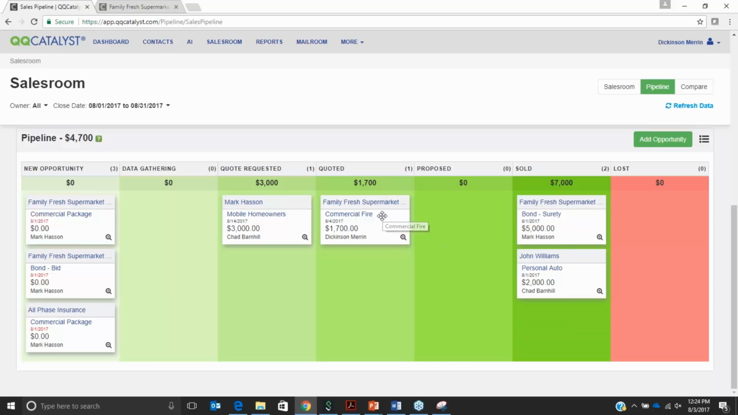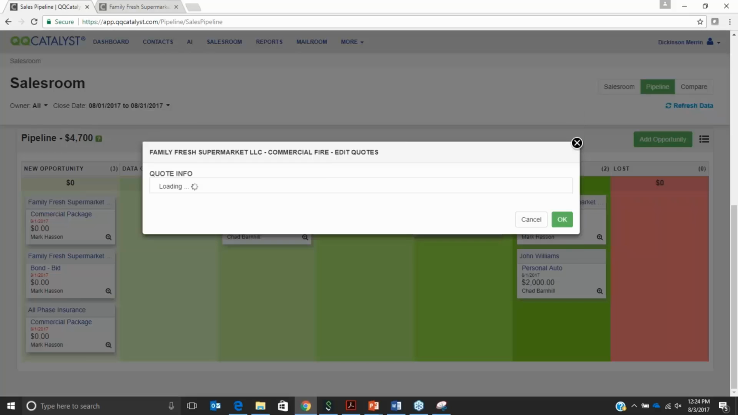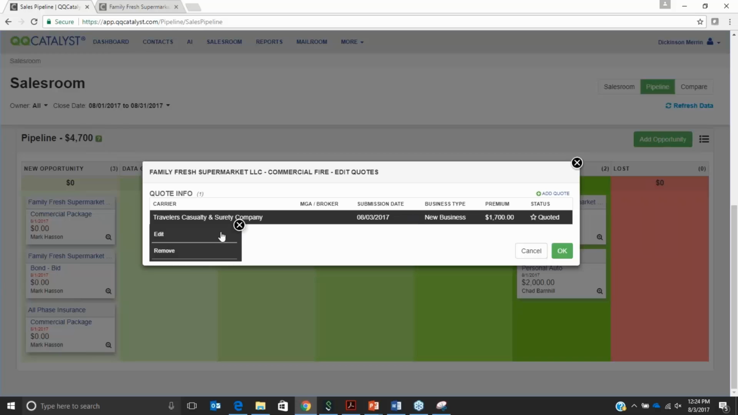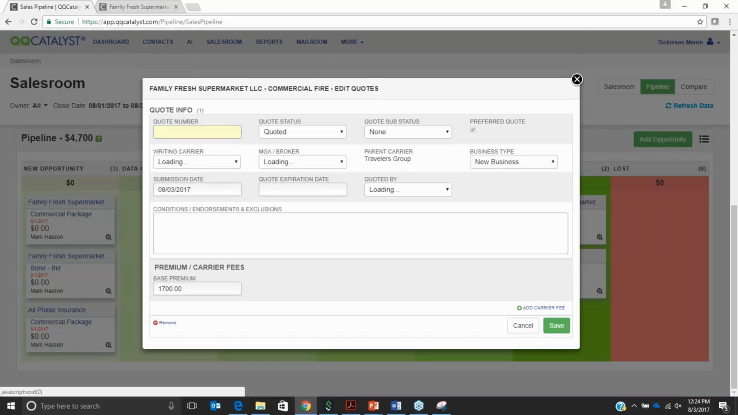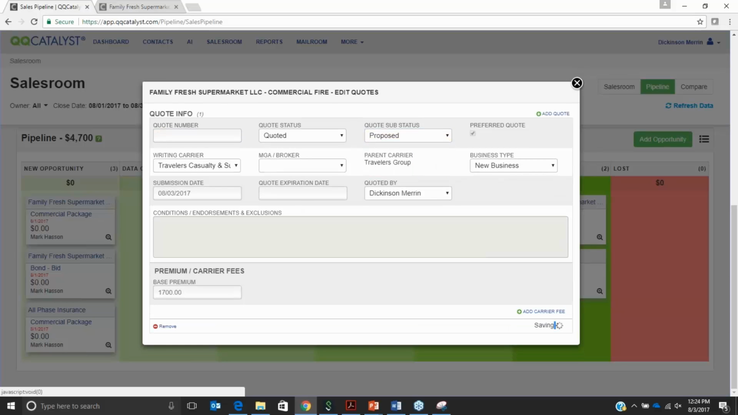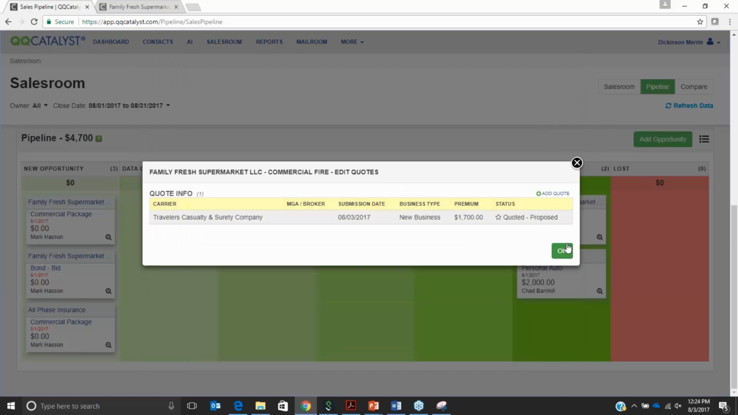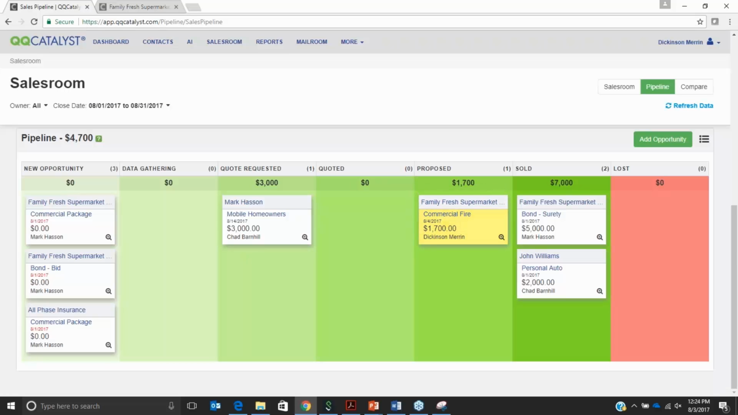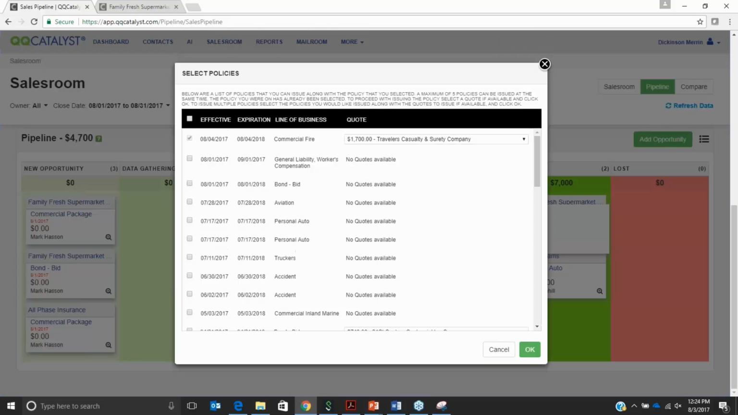So then let's just say you go ahead and create a proposal. You propose it to the customer. I'm going to move it over to propose. And what you're going to do is edit this quote, because we don't know when you have multiple quotes which one is the one you propose. So I'm just going to switch this over and say this one was proposed. Okay. Now it's in the proposed column. And then if I sell the policy, I'm going to drag this over and say that it's sold. I'm going to select which quote was sold, click OK, and it's going to take me to the issue policy workflow in Catalyst.